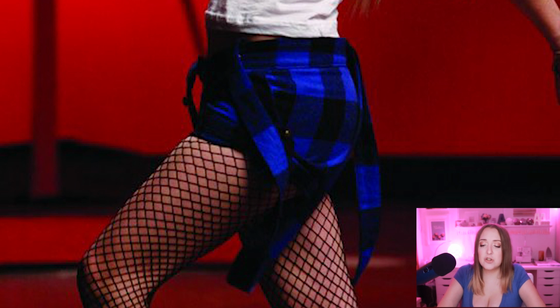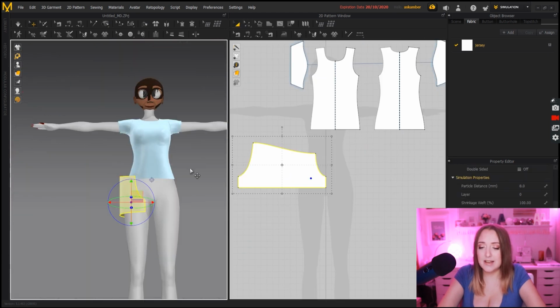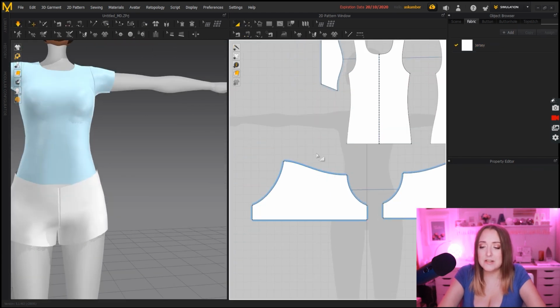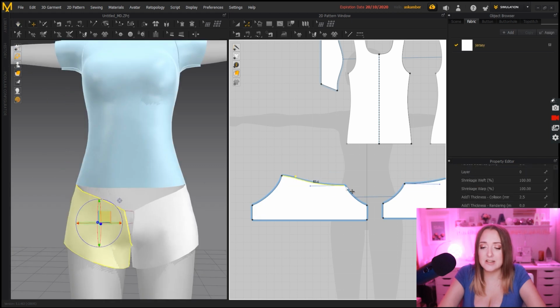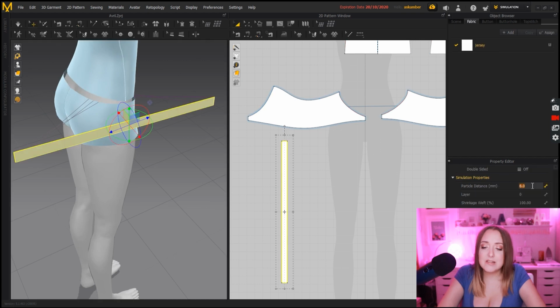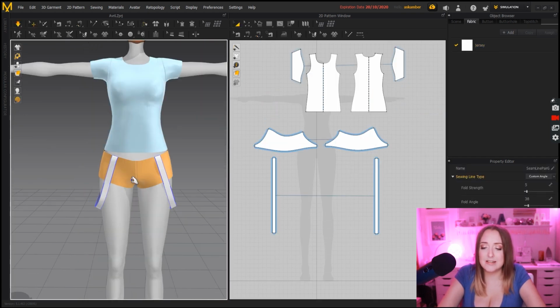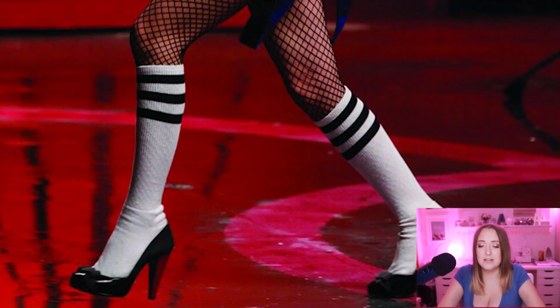Next, I'm going to make these shorts where she has these straps coming off of them. So I'm just going to make a basic pair of shorts in Marvelous Designer and fit them on her body, and then I'm just going to continue adjusting until it's that low rise look that I like. Then I made the straps to go on either side because it's really cool with those hanging strap things. It just makes the whole thing come together.